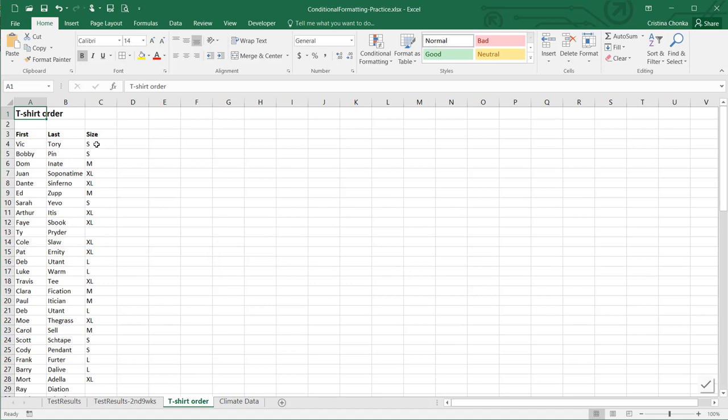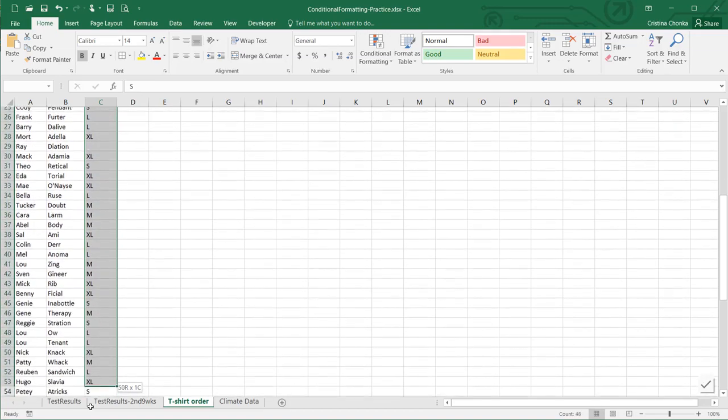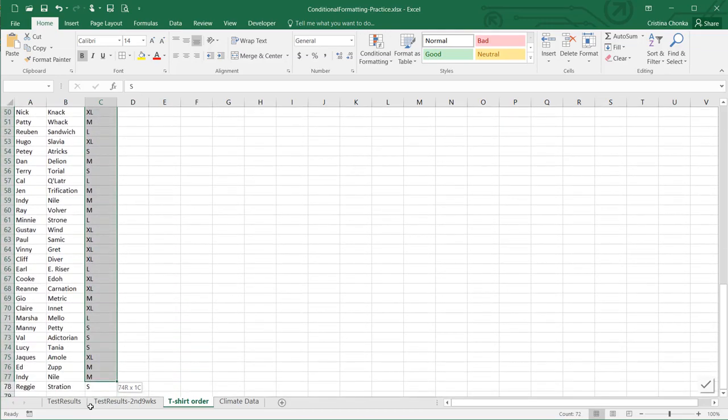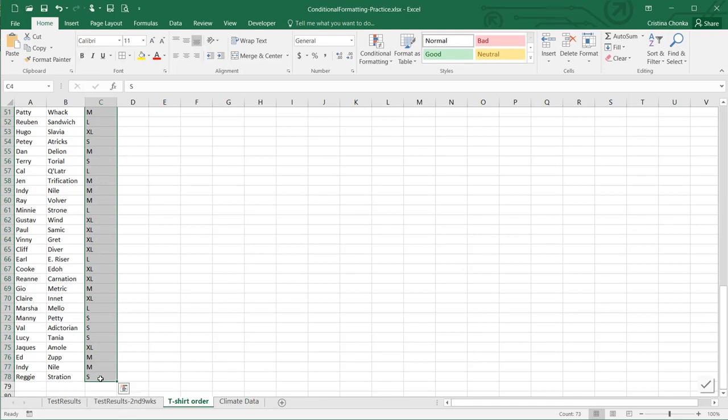Let's say you are doing an order of t-shirts and you've got most people's names, but maybe you're missing a few. Maybe some people have turned them in more than once. So first, let's make sure that everybody has turned in their t-shirt order. So we want to make sure that none of these cells are blank.